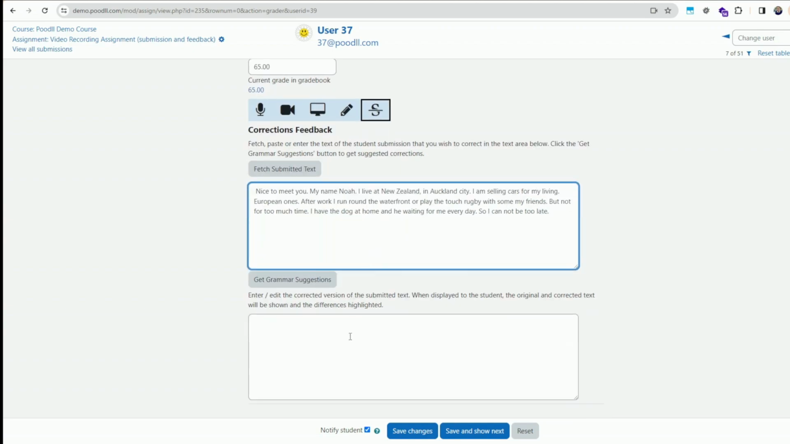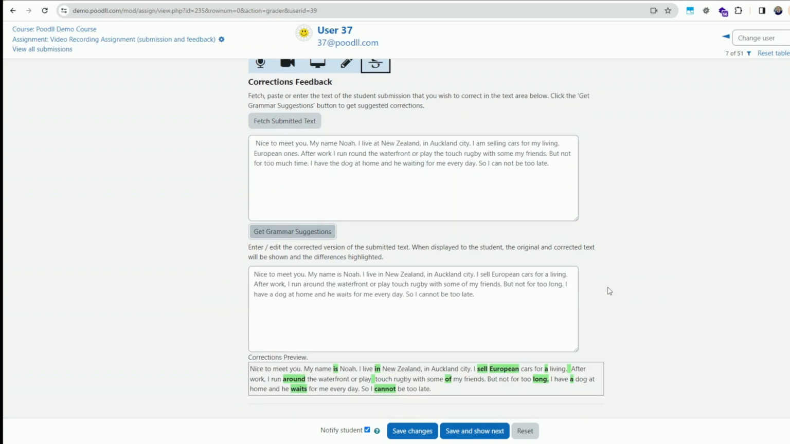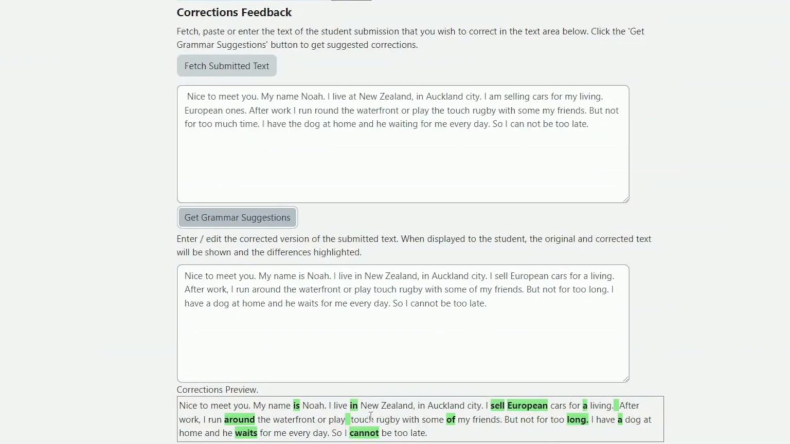We could type in the corrections here if we wanted to, but let's first of all get grammar suggestions from AI, and that will give us something to start with. So we can see a preview here of what that's going to look like to the student. We highlight the differences between the student speaking and the corrections so they can see clearly how the teacher has corrected their speaking or their writing.